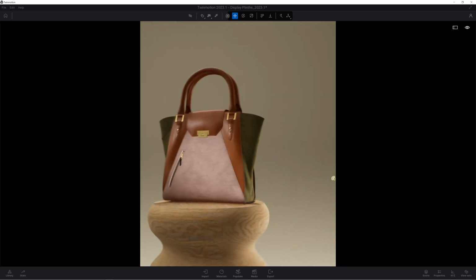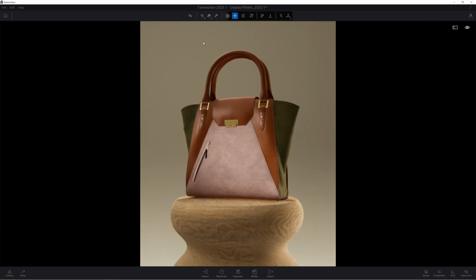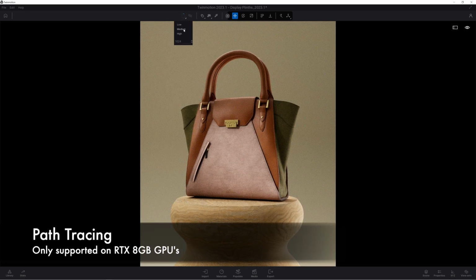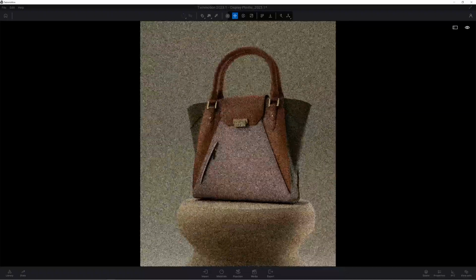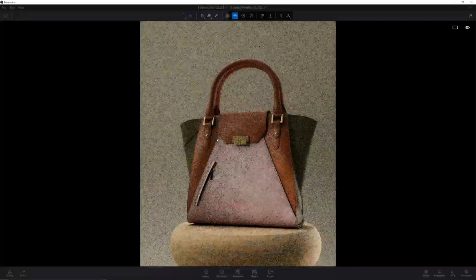So here I am navigating around the scene in real time. You can see we've got a really nice plinth with the bag on there. What I'm interested in also is the background. And you'll notice that when you click the path tracing button, the quality of the images really do absolutely look stunning straight out the bag, as it were. Excuse the pun.